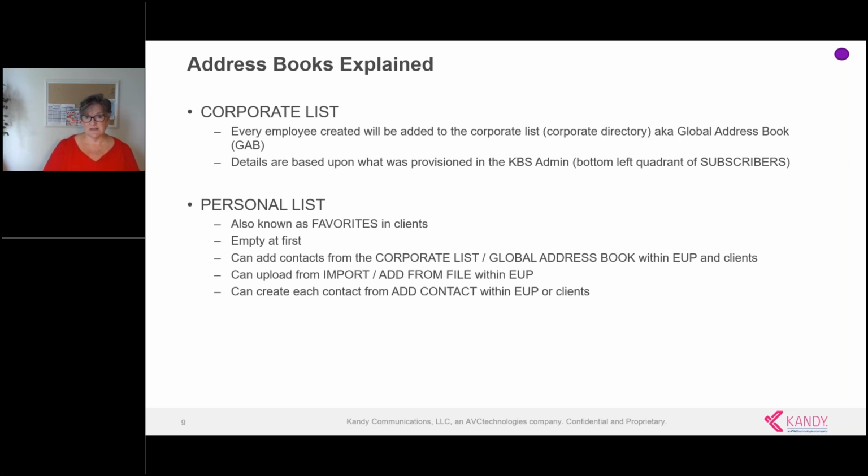The details are based upon what's provisioned in the KBS admin portal. So that's important to understand that it's based on who's in the admin portal. So for example, you're a partner and you have a customer underneath you, it's everyone under that particular customer that will show on the corporate list for that customer.